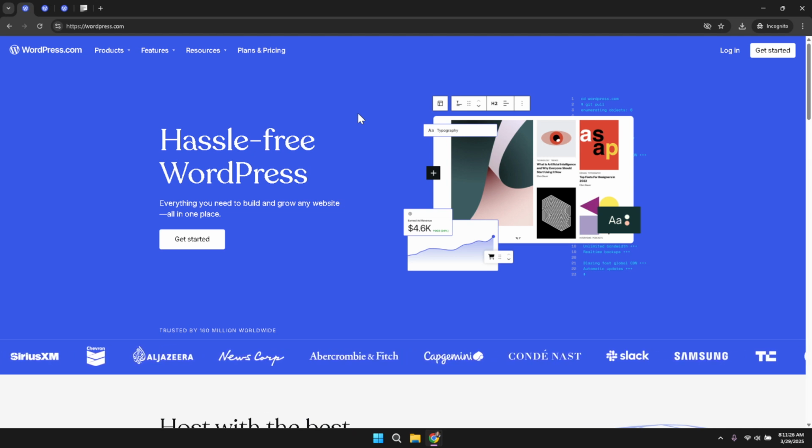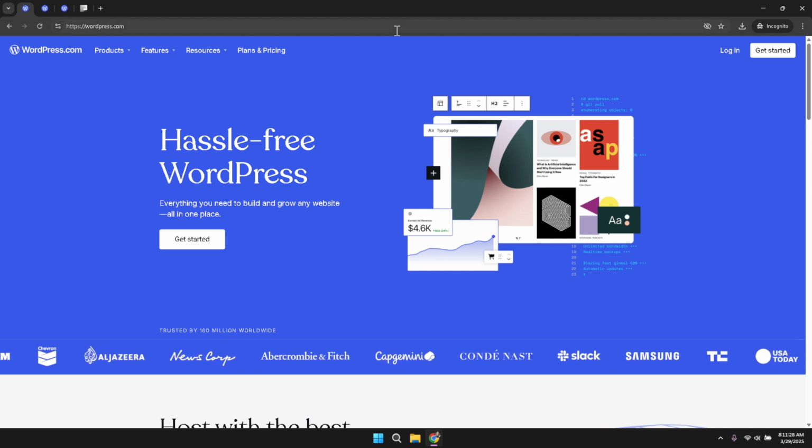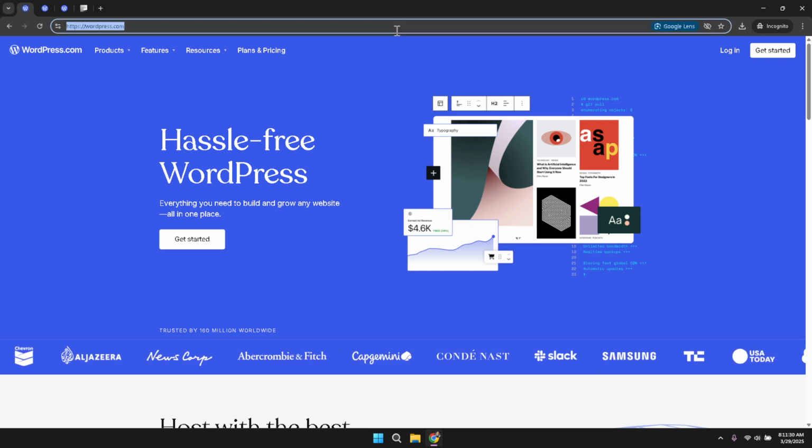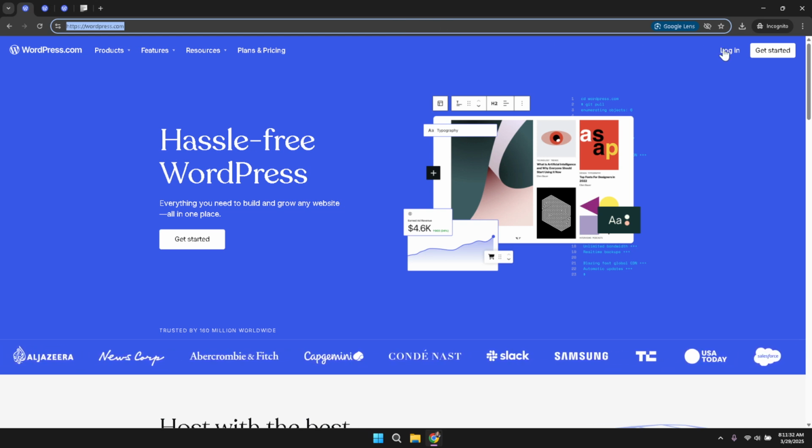Begin by navigating to the WordPress website using your web browser. Once the page loads, look towards the top right corner of the screen where you will find the login option. Selecting this option will prompt you to authenticate yourself and get started on the process.